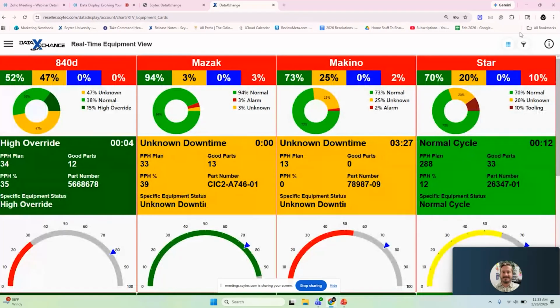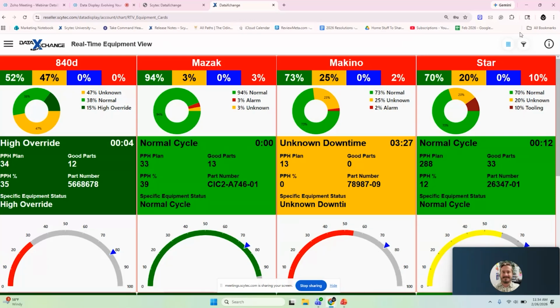As you're looking at it right now, you see 4 different equipment cards, including a Siemens 840D machine, a Mazak machine, a Makino, and a Star, as well as the current machine status for each of these. Our 840D Siemens machine has currently been in a high override for 4 minutes. The Mazak machine had just started in an unknown downtime, which is why it was reporting 0. And now it is cutting again. You just saw that. It is now cutting and is back into a normal cycle.